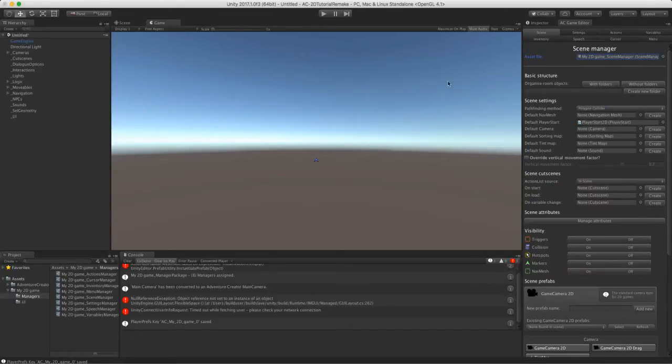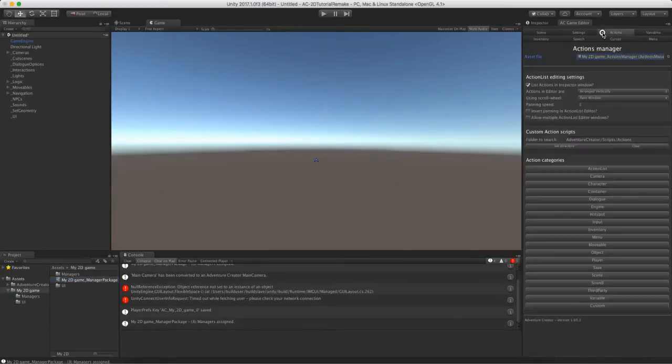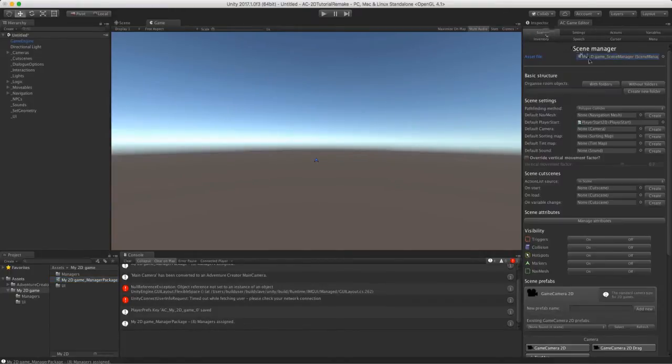But if you have a look in the project window, you'll see we've now got a subfolder of the same name as the game name we entered. We have a managers subfolder where all of these assets are. But in this root folder, we have a manager package file. And if we double click on that, all of these asset files are assigned automatically.